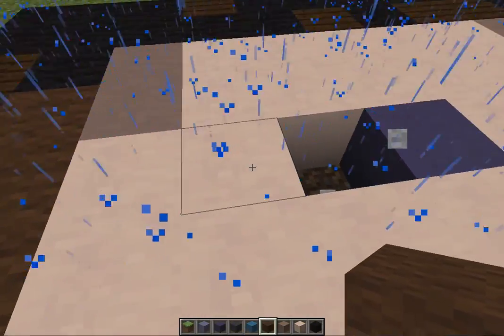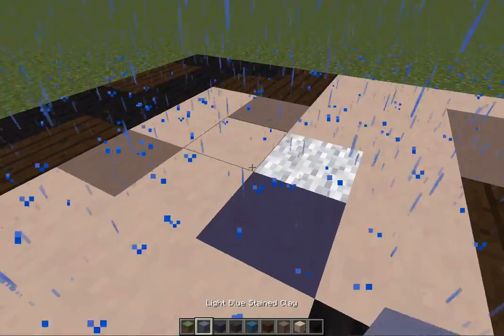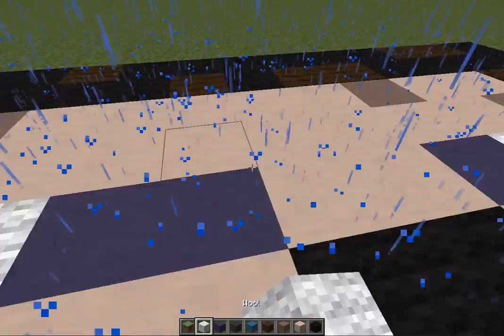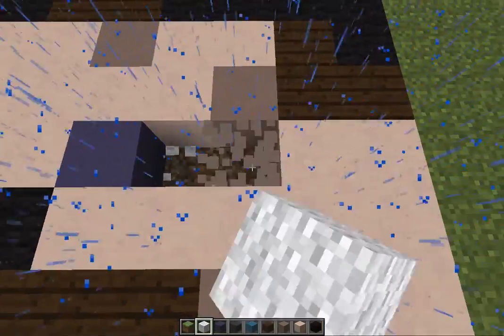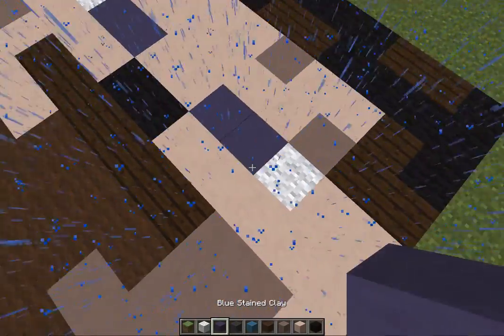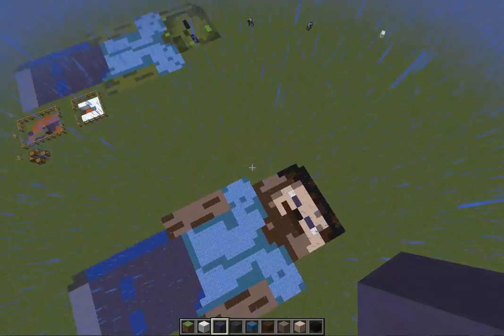There are other things you can do, like expand the eye, whatever you want. I think that's the only one, expand the eye. Okay, no. So that's what I did for Steve.